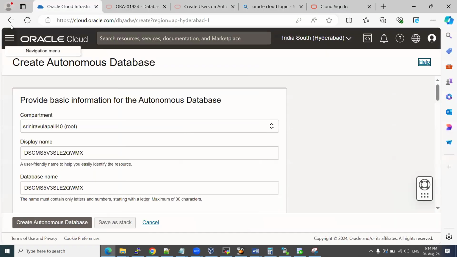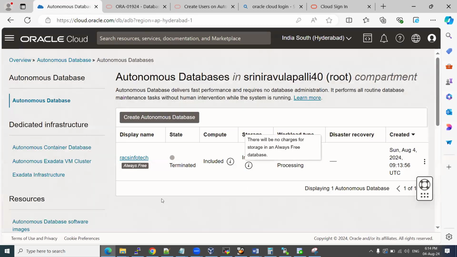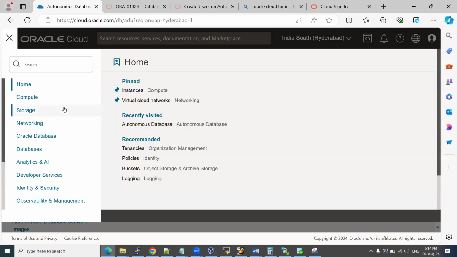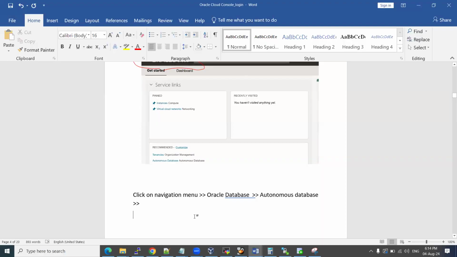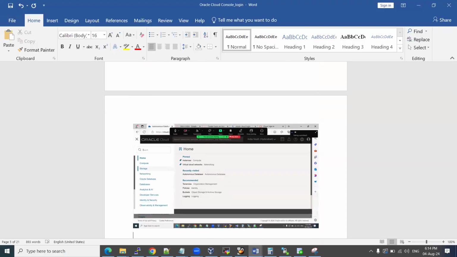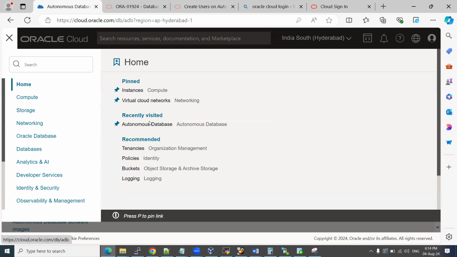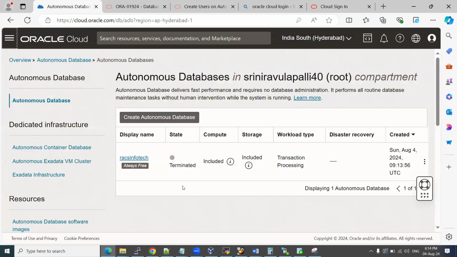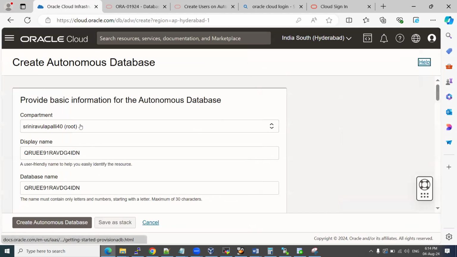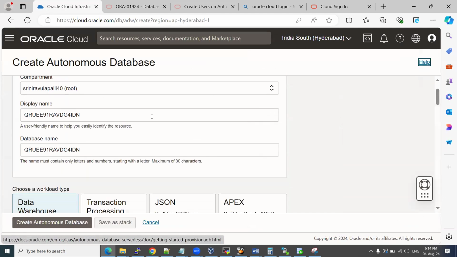Click on create autonomous database. For that, we need to check on this part. Once you have done that part, it is going to redirect you to your compartment and other details.